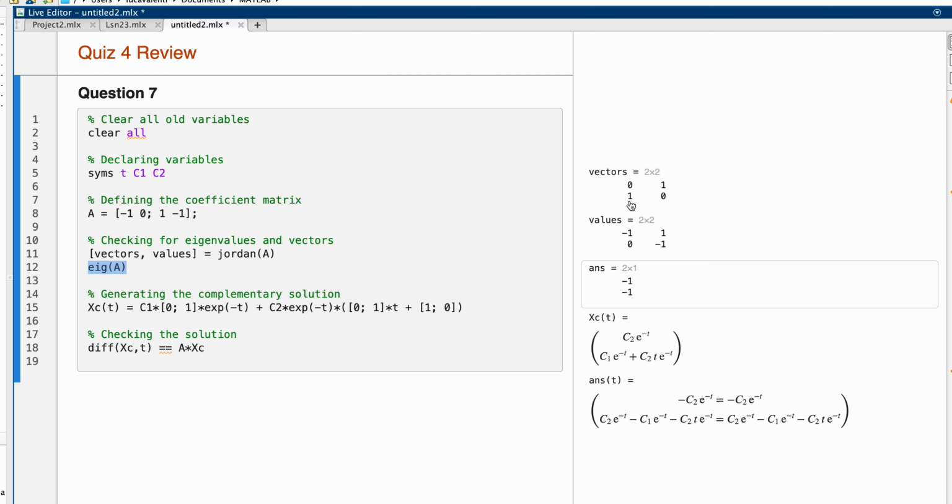But in either case, we did find what our complementary solution is, and it seems to be working because we have the same things on the left and on the right. And so this is how you check it.